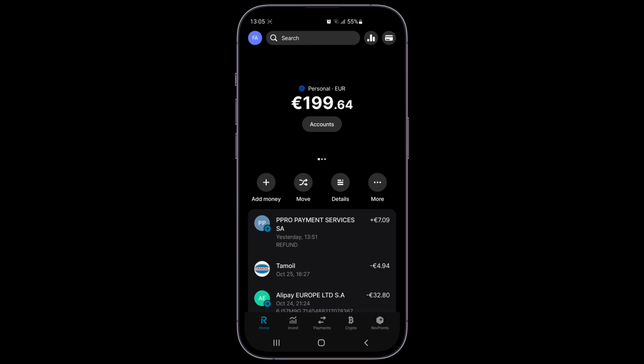Hiding your balance on Revolut is an essential feature that helps you maintain privacy, preventing others from seeing your account details. It can also help reduce the temptation to spend impulsively.